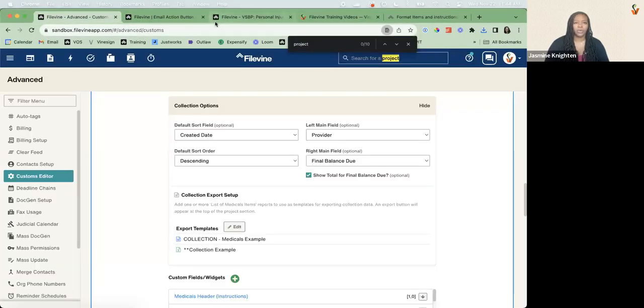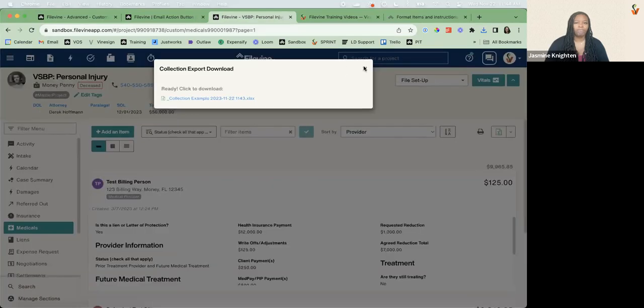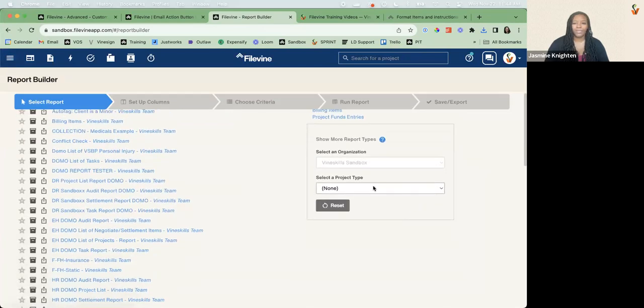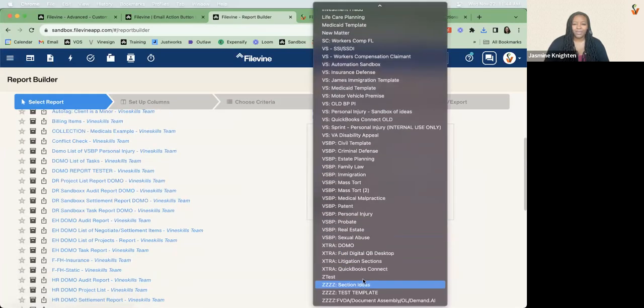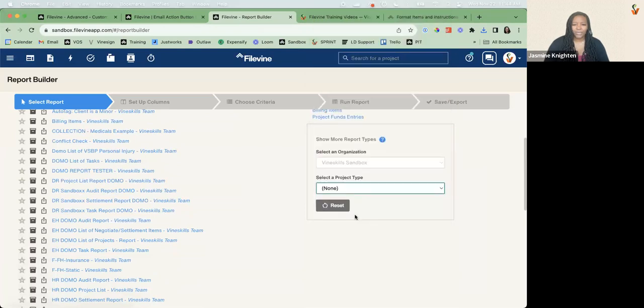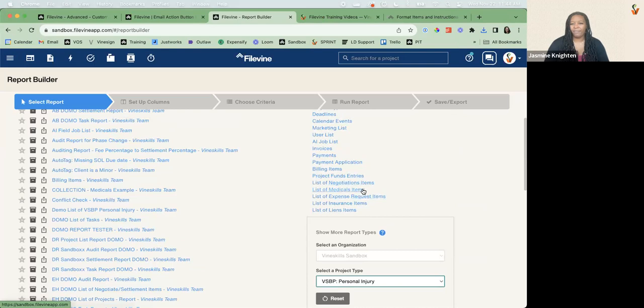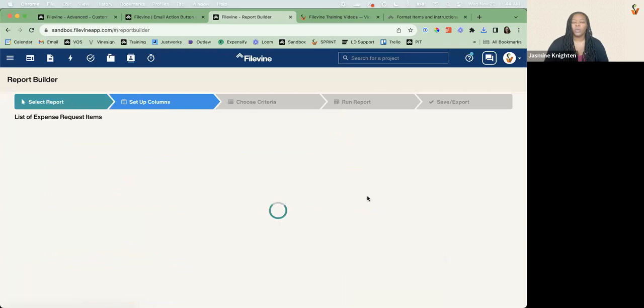So let's go ahead and go back to Report Builder quickly. There we go. So we'll see we have this small number of collection sections within our build. So for instance, expense request items, let's say that's our expenses. We can go in here, we'll choose the columns that we want to have in our report.